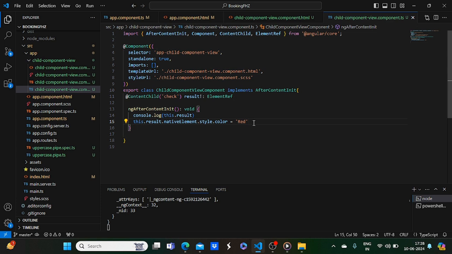Now ContentChildren is the same as ViewChildren. In ContentChildren, we can get multiple DOM elements, or if I say, we can get the elements as a list. So the difference between ContentChild and ContentChildren is that ContentChild is singular and ContentChildren is plural. In ContentChild you can get only the first element reference, and in ContentChildren you can get many elements in a list.